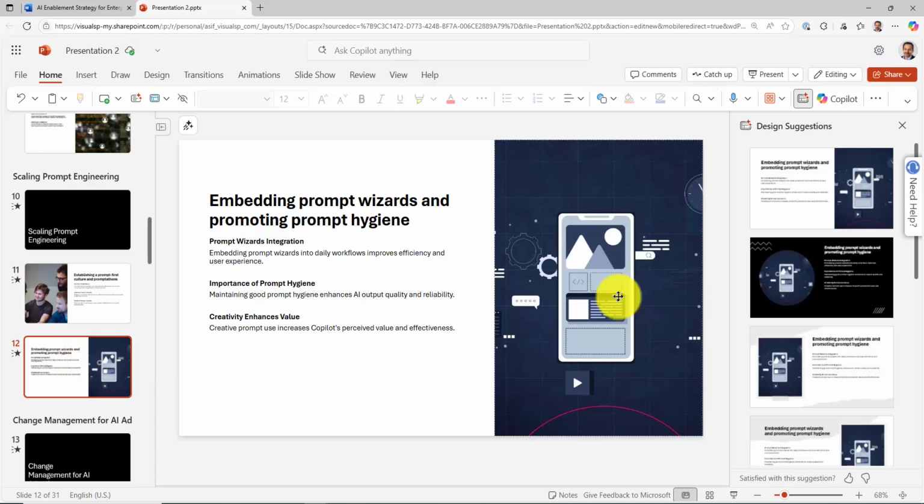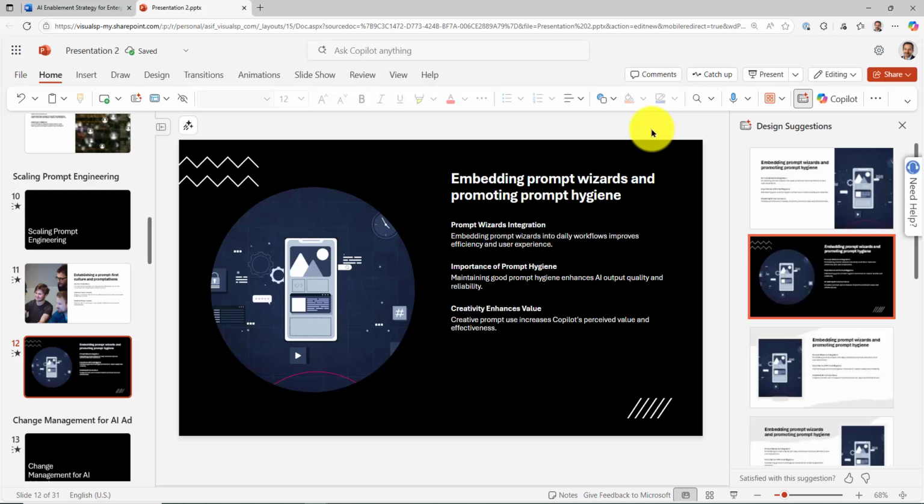Obviously, it's a good starting point. It's not complete, but even then, it gives you a really good, really quick starting point instead of having to do everything from scratch. So that's how you take any Microsoft Word document and create a Microsoft PowerPoint presentation from that.